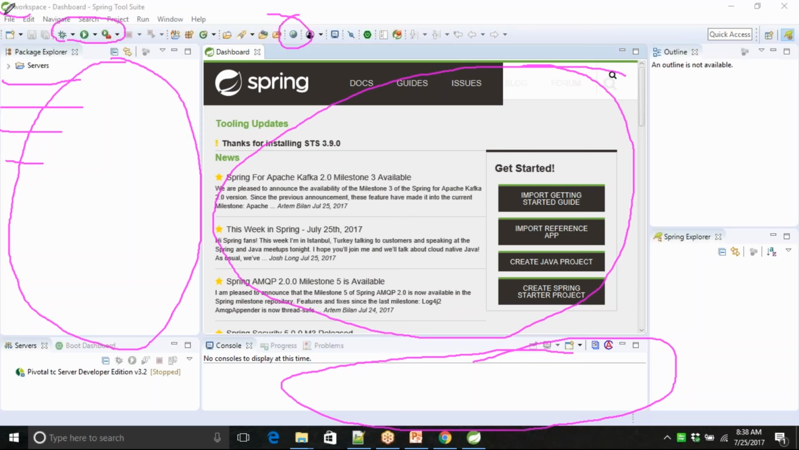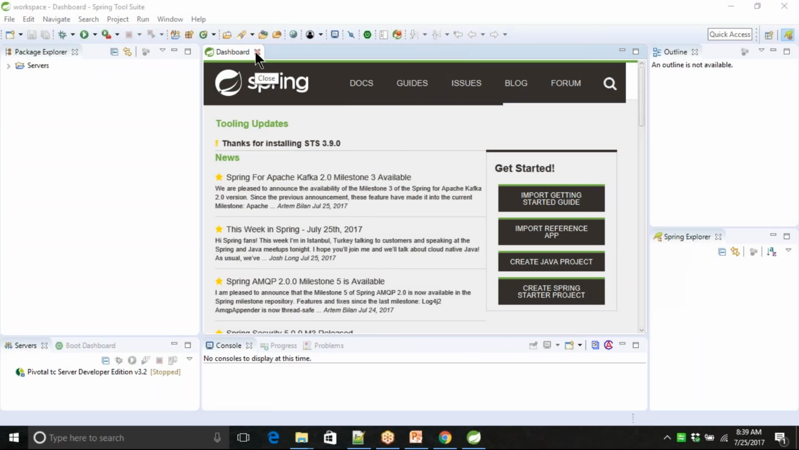But if you see here, you will see a leaf symbol. You will not see an Eclipse symbol because it's customized by STS, and you will see a Spring related symbol. You also see that the default server will come. Usually in Eclipse you don't see any default server, but in STS you can see the Pivotal default server for developer versions. This is pretty much what we use regularly. Hopefully you have seen all this.